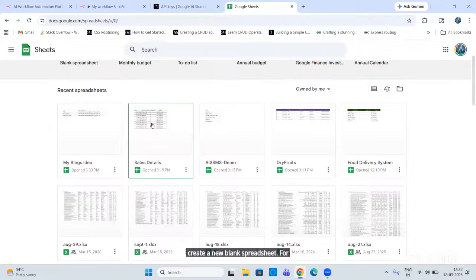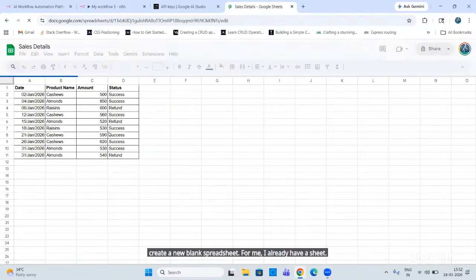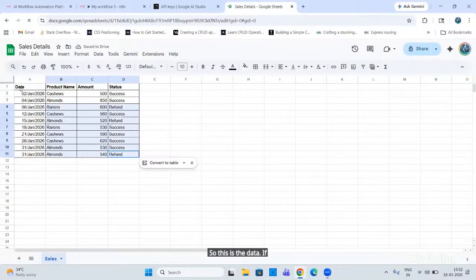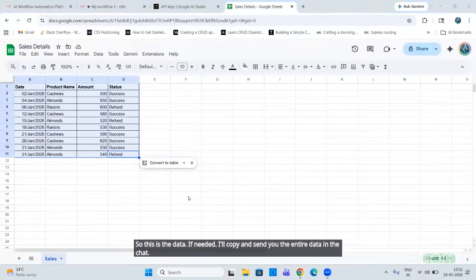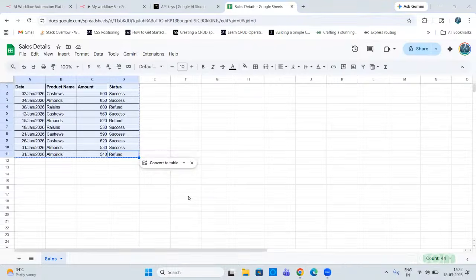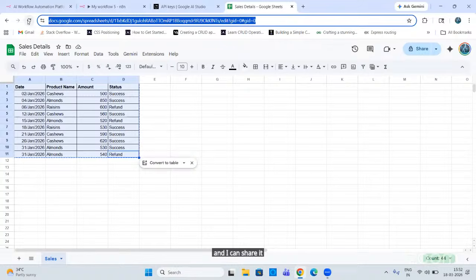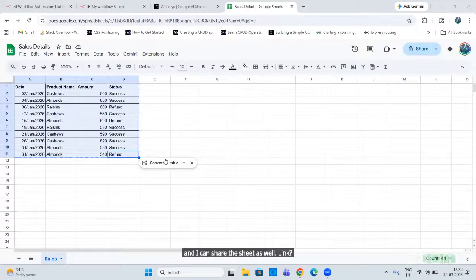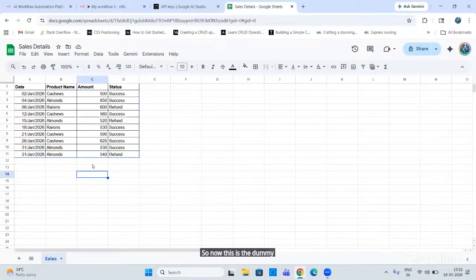For me, I already have a sheet. So this is the data. If needed, I'll copy and send you the entire data in the chat. This is my data, of course. If you want, you can have your own data, and I can share the sheet link as well. This is just the dummy data. So now this is the dummy data and we need to connect this.